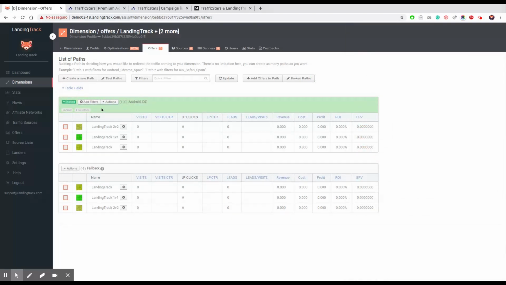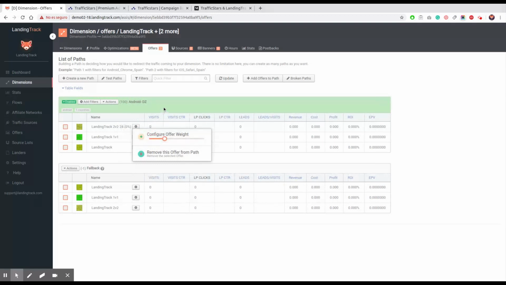So we select, we activate it, and now all the clicks coming from Android and Algeria will come to this path that we have called Android Algeria with the following filters. It will rotate in real time in CPM if you don't touch anything. But if you want to manually control the percentage of the traffic that will be redirected to each offer, you just need to click on the wheel and decide how much percent you would like to have.